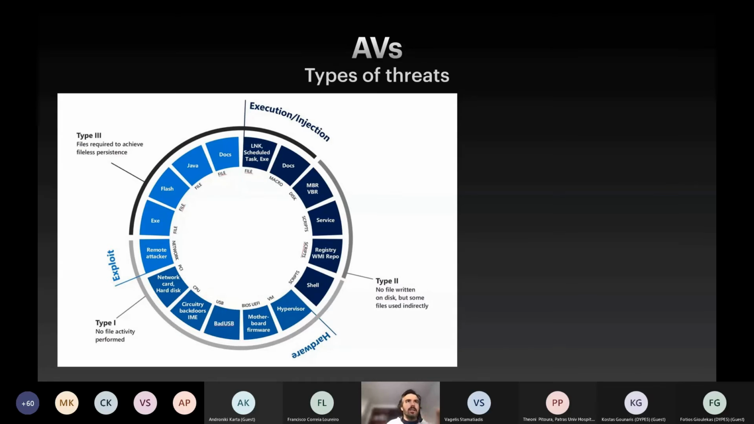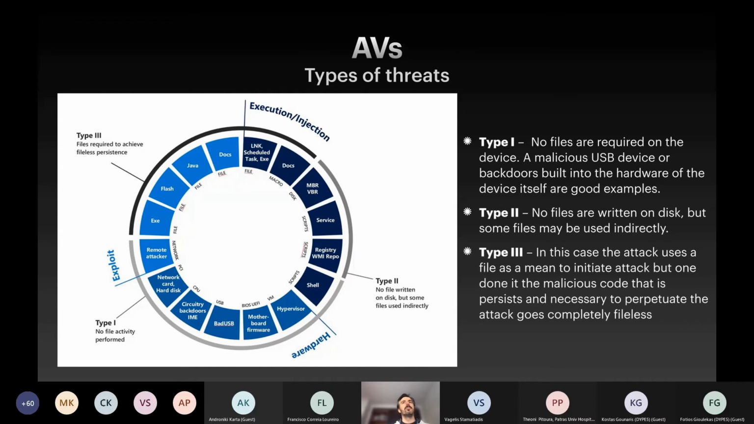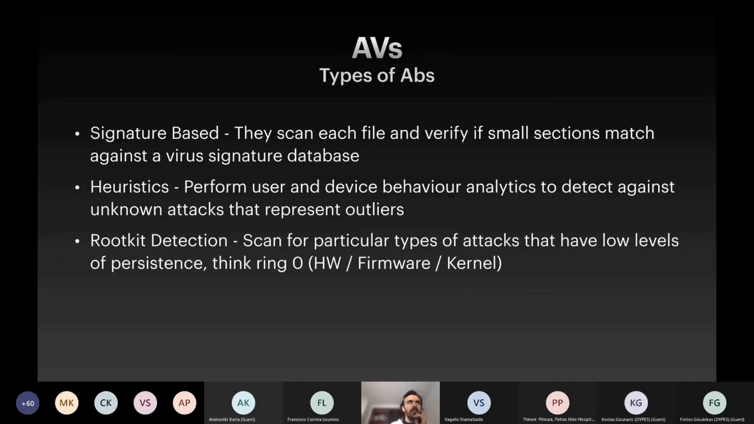Type 1: when you have no files, you have everything in memory, and you need to monitor the network, the USBs, and the hypervisors, like the hardware level. Type 2: when you have no files on disk, but files are indirectly used, when attackers leverage, let's say, PowerShell or files that have DLLs, and you need to use them to run the execution, run the exploits. And type 3, where it actually depends on an exploit. Type 3 is the most common one. Type 2 and type 1 are more sophisticated than type 3. I'll leave that there for you guys to see later.